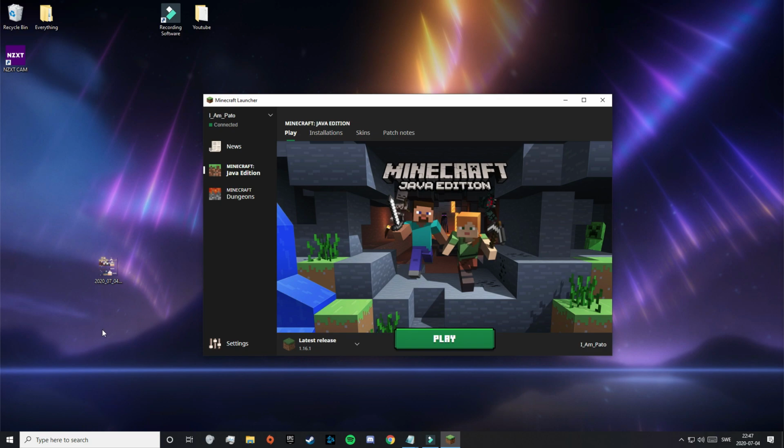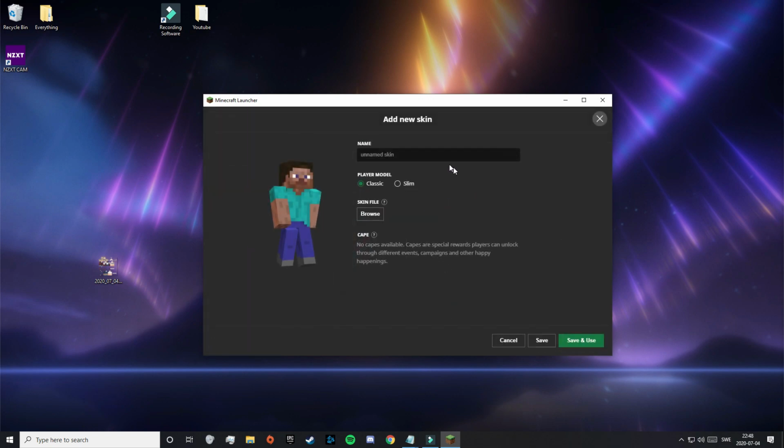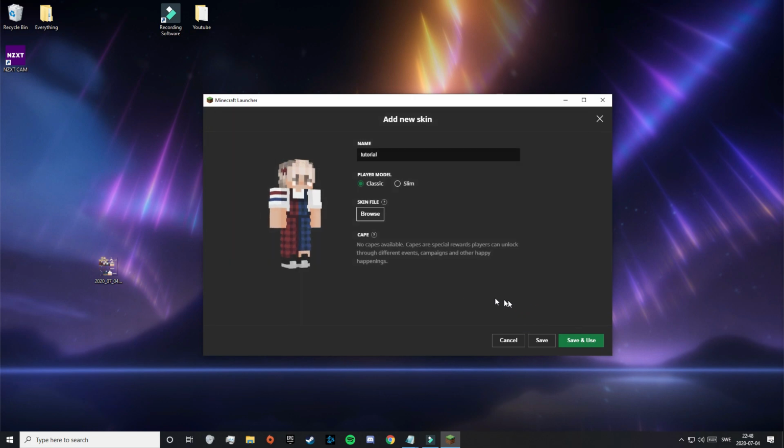Alright, so we're now in, and here you need to click on skins on the top among these other tabs, and as you can see, this is my current skin. It's Captain Price from Modern Warfare. So now just press on new skin and then name it whatever you want, and I am going to name it tutorial. And then here we have the player model, so you can have it slim or classic, but today I will take classic. And after that, just click on browse and locate to your desktop, and as you can see, we are already here. And then take your skin, and in my case, it's the 4th of July Boy, so just click into the skin. Then click on open down here, and now we have the skin here. So now just click on save.